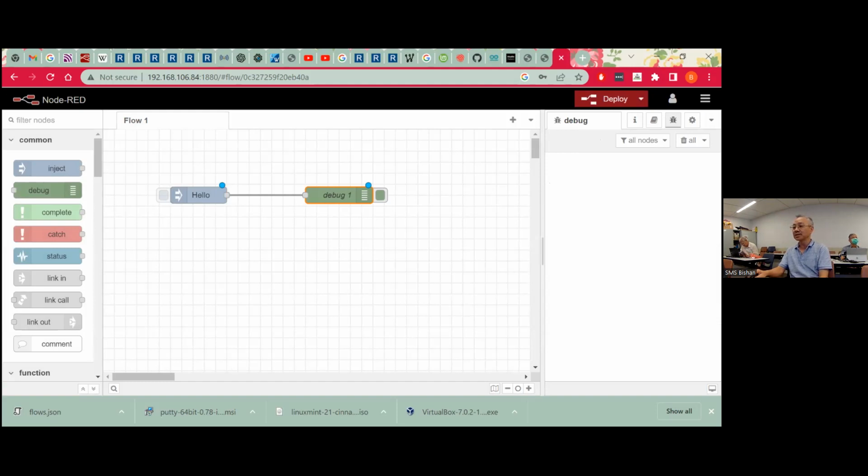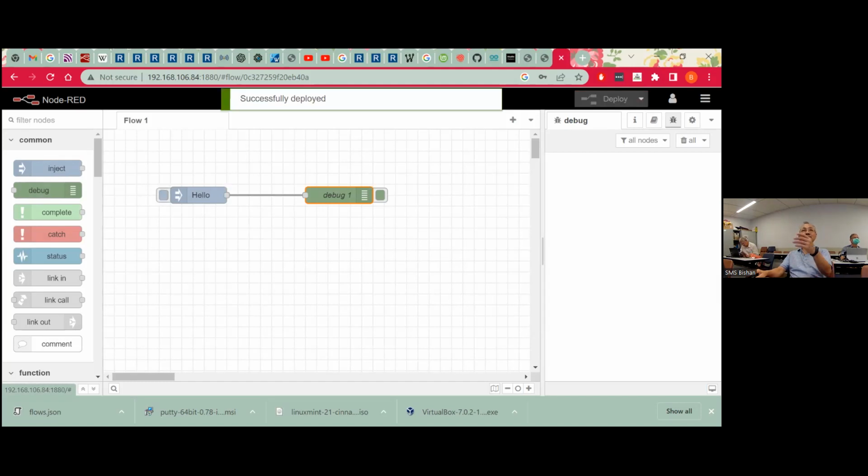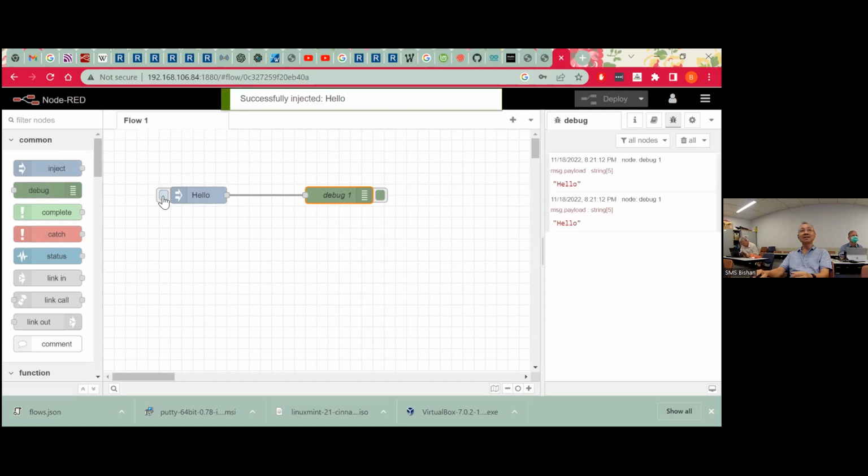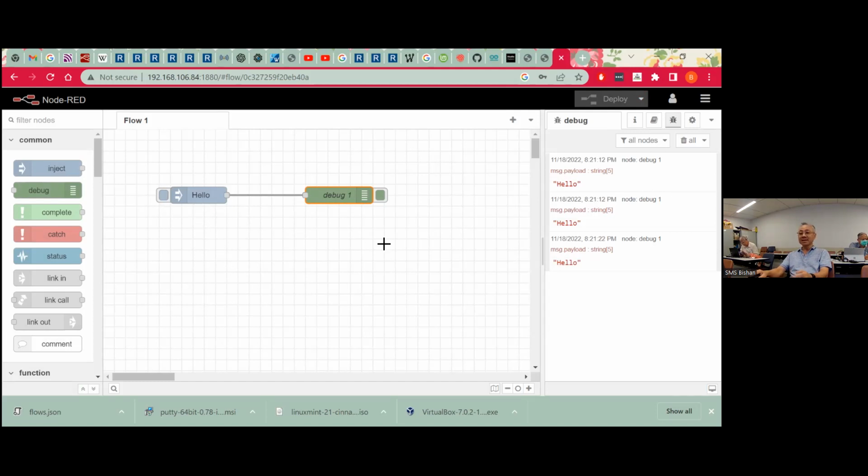After you set up all this, you just hit deploy. Then you will see that it's a successful deploy. Once you deploy, you click on this inject node, and you see it actually sends a message. This will send a message into this debug window.